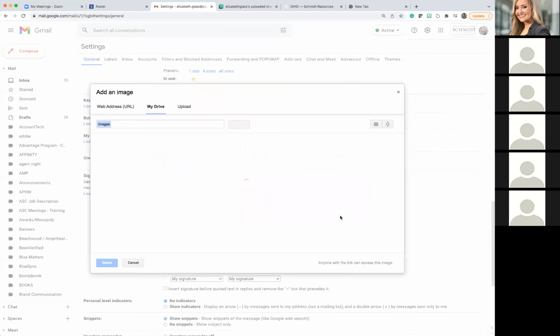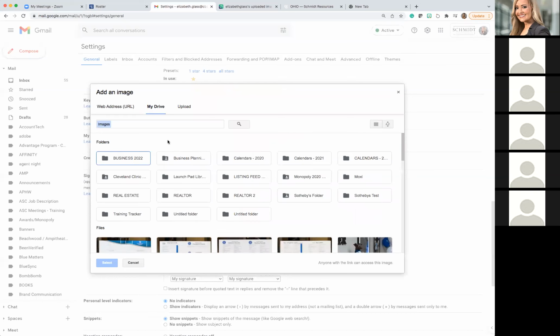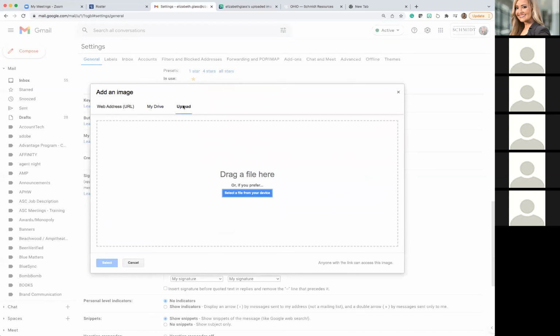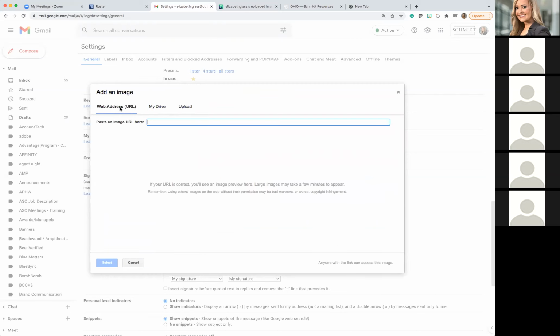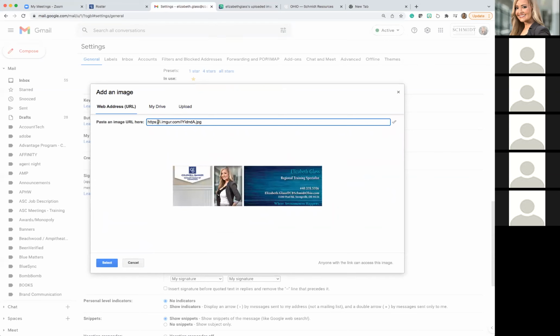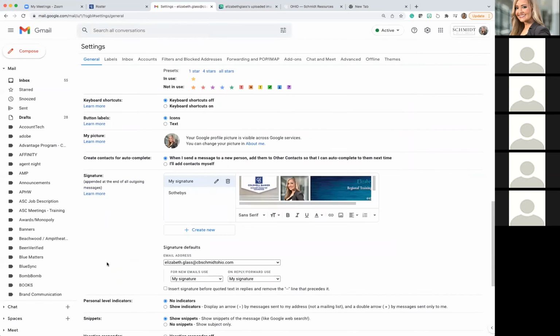And guess what it's going to ask me for? I can do an upload just like Moxi, or I can do a web URL address, which is copying and pasting from Imgur, which is what I already did. See how it immediately loaded? I'm going to hit select.